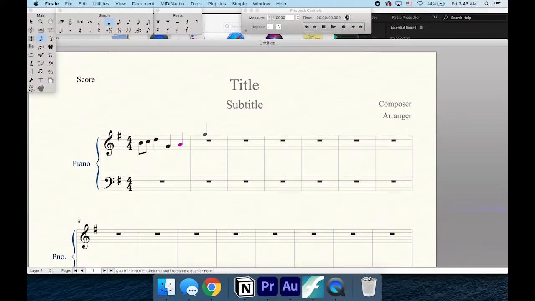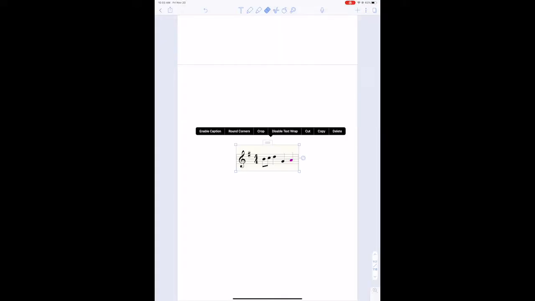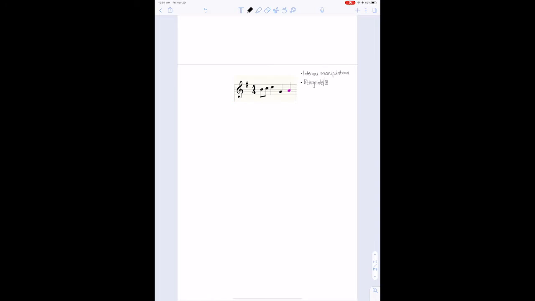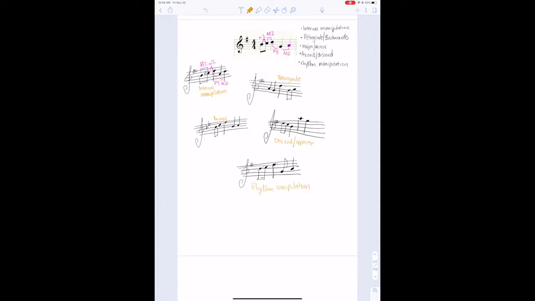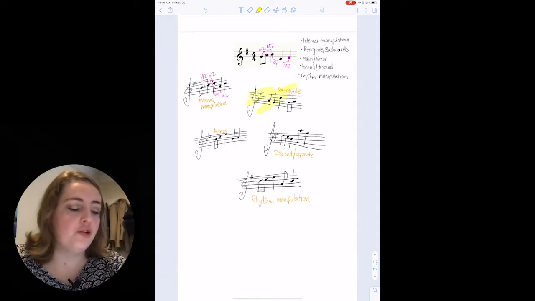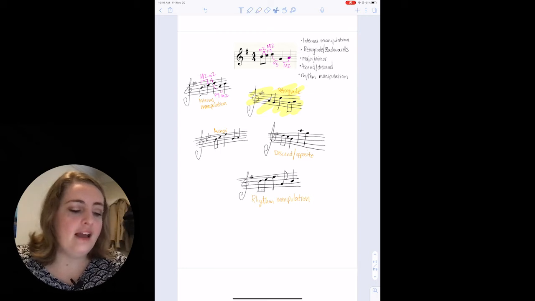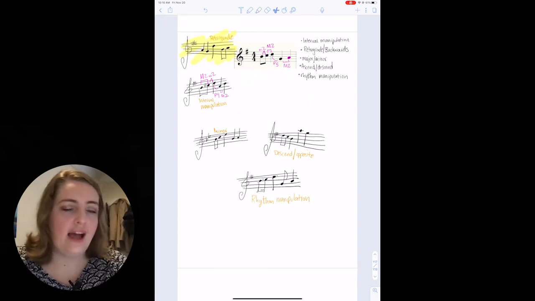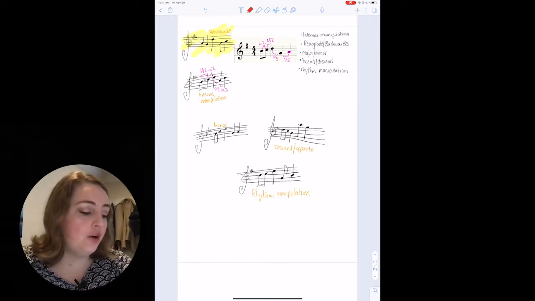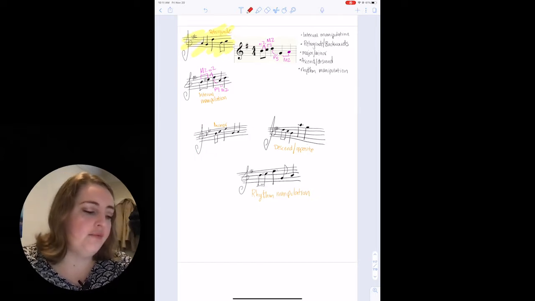I'm going to take this idea and move it into Notability so that I can brainstorm with it a little bit. First, I'm going to write some techniques that I want to try with it, and then I'm going to try them out. Let's say I really like this retrograde idea. So I'm going to highlight it and move it to the top of my project so I can reference it as needed. Now, let's say I don't like this minor idea. It doesn't serve me in this piece.